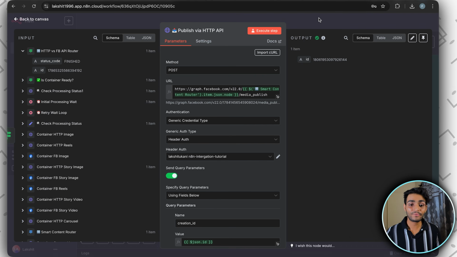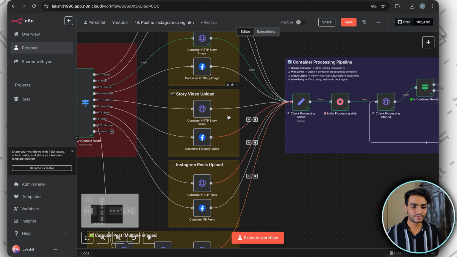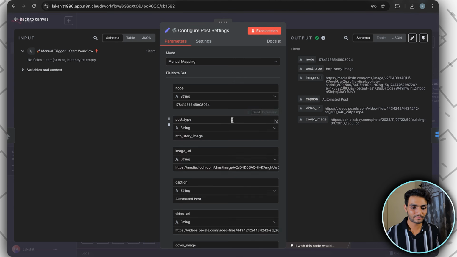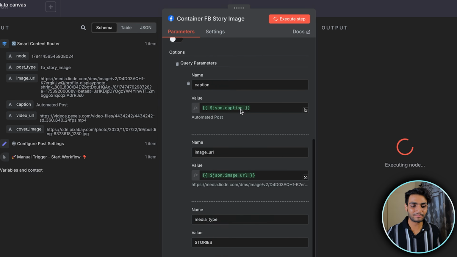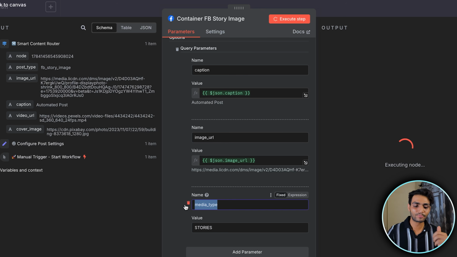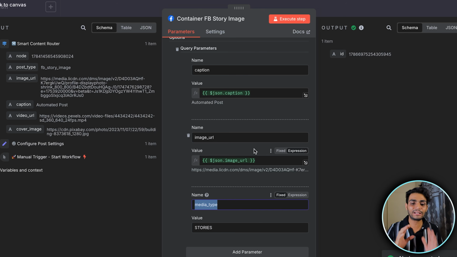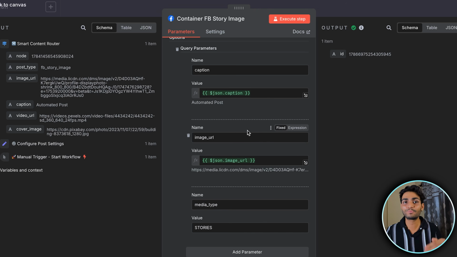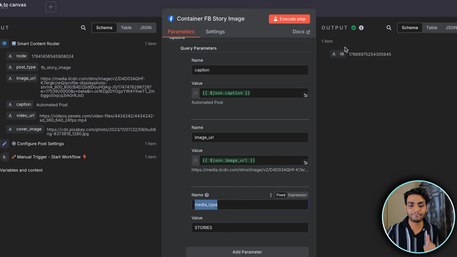So this is done. It's time for the Facebook node. For the Facebook node, let me come over here and change from HTTP story to Facebook story image. Let me go to it. As you can see, everything remains the same. Caption, then image_URL, media_type equal to story. Now we'll only play with the query parameter. Rest everything will remain the same. It's the same thing which we passed in the HTTP node. We're passing image URL and media_type over here, and we got the ID.